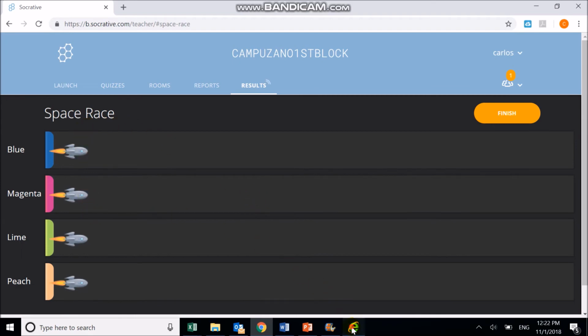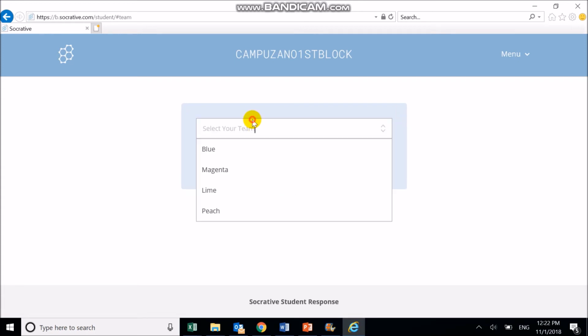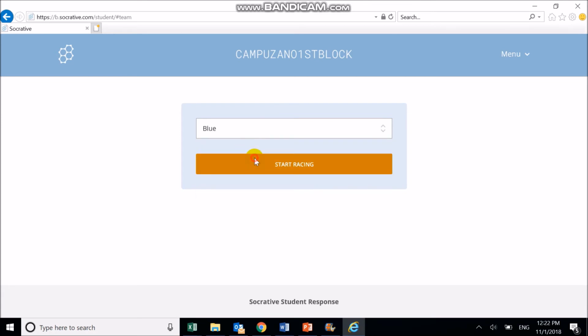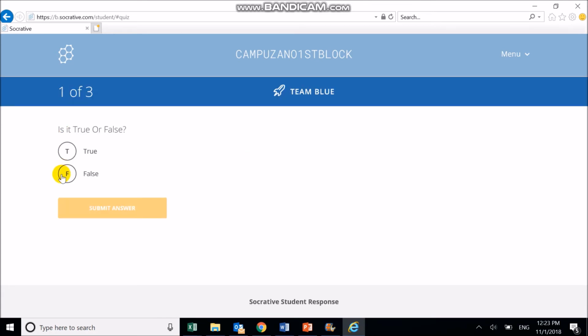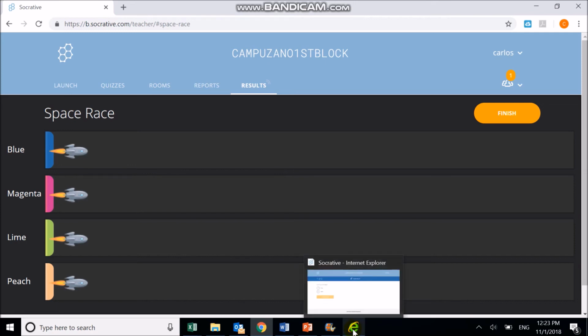So this is what you will project. On the kids side, the students will have to put their names. And once they put in the name, they have to choose which team they want to belong to. There we go. And now we start with a quiz, and this is like a group thing, and you can see your progress as the kids submit the answers. They'll be able to see their rocket just move forward.